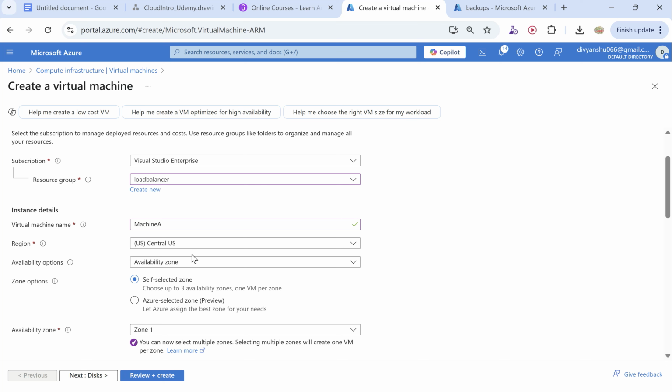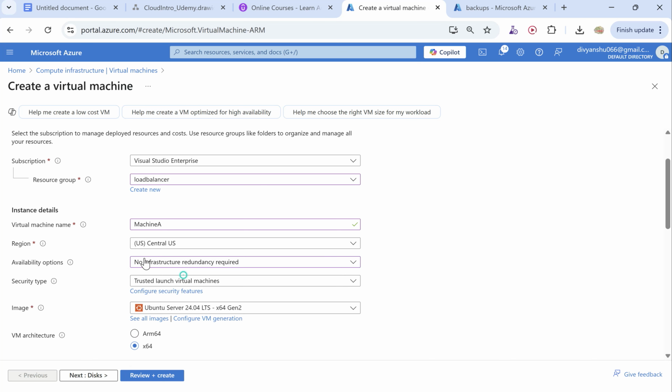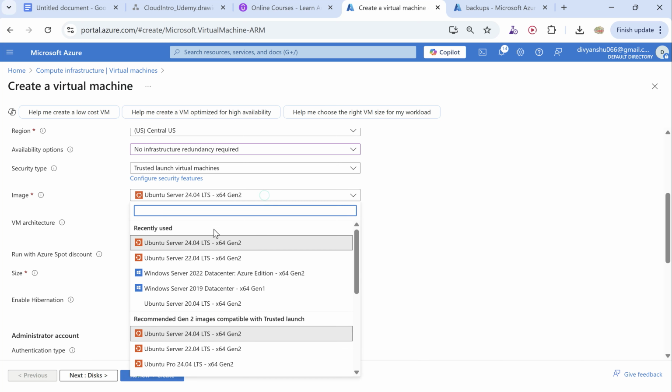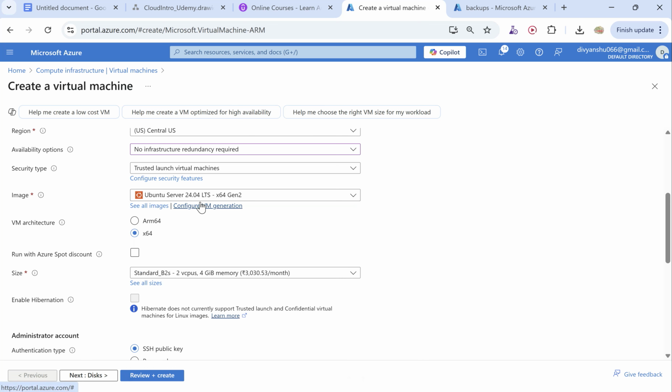It's in the central US. I don't need any availability zone or anything, so I selected no infrastructure required. I scroll down and you select the appropriate operating system. We're going to use Ubuntu to perform this demo, so I selected the Ubuntu operating system.